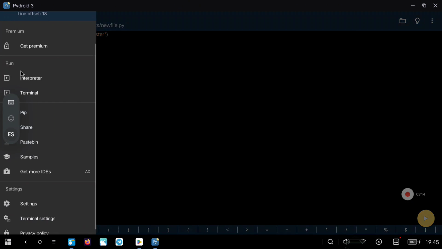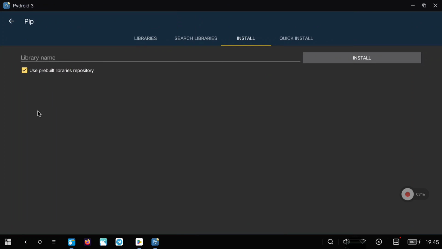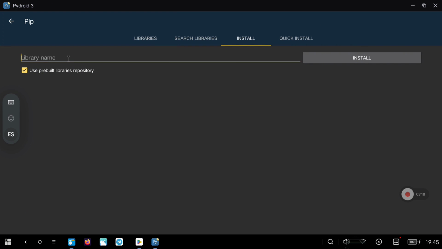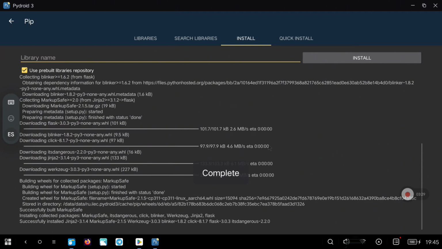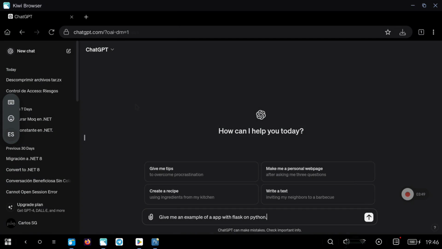And now I will show you how to install third-party libraries. We are going to the pip section and here you can write the name of the library you want to install. I'm going to install Flask. This is a third-party library to create some API endpoints. And we are going to use this to create an HTTP server in an Android device. And now the process is finished, we just need to fill in the code.